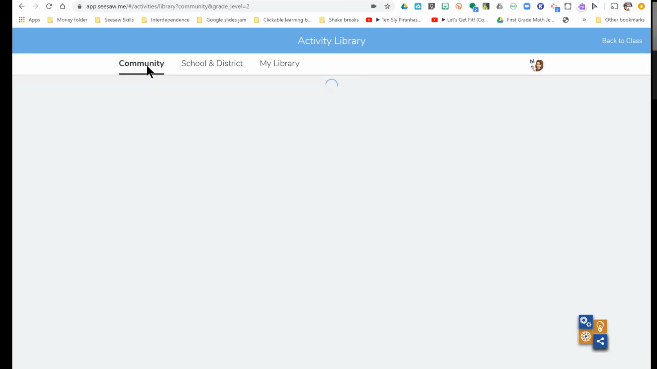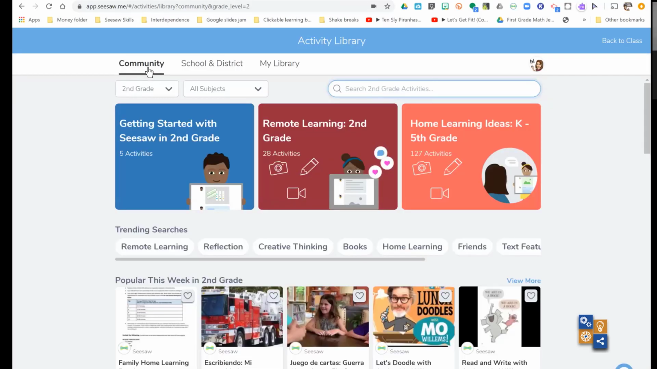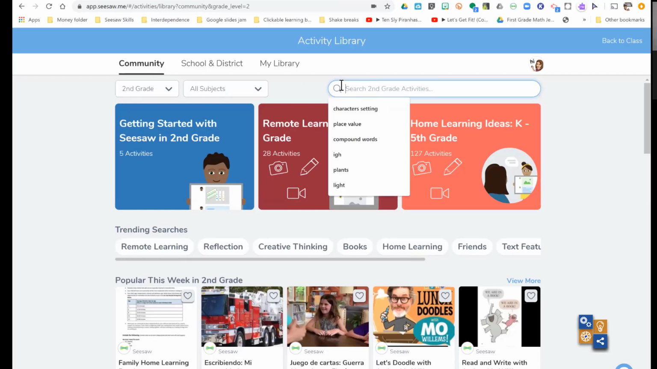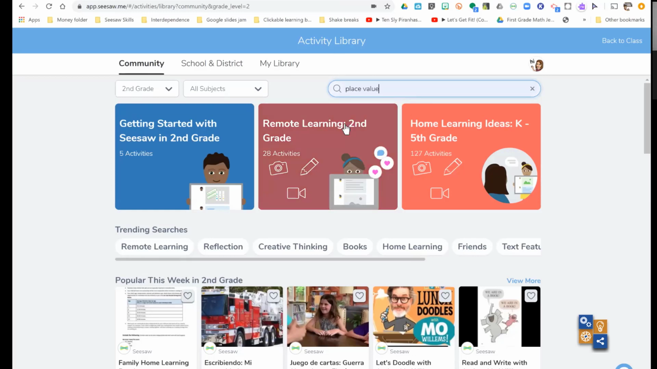So I'm going to go back to our community library. The process for adding skills is going to be the same, whether you created the activity or are using an activity that's already here. So we're just going to kind of walk through the entire process together. So let's look at, for maybe an activity. Oh, I did forget to mention something really important.